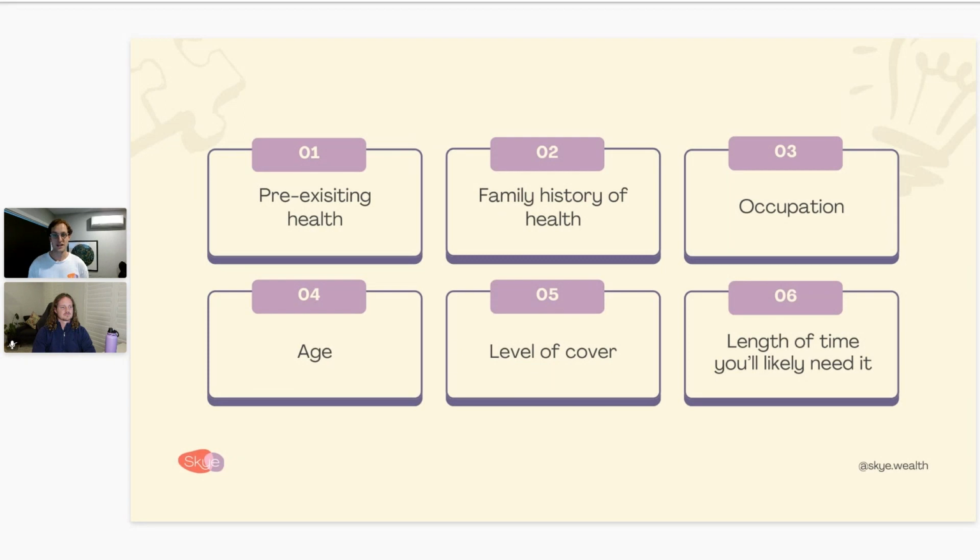The other one is our family history of health, which is tied into our pre-existing health as well. So your family history will affect if you're able to get insurances as well. It's less strenuous than your own pre-existing conditions, but there are certain things.